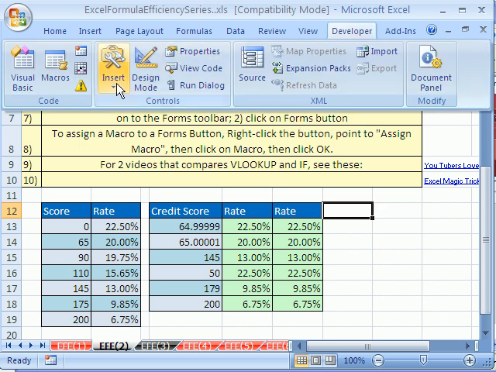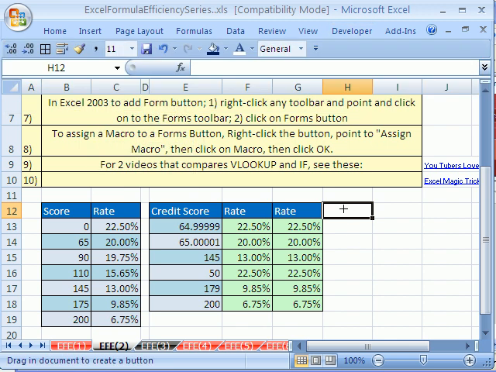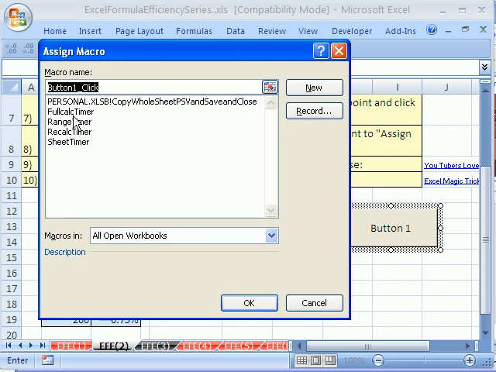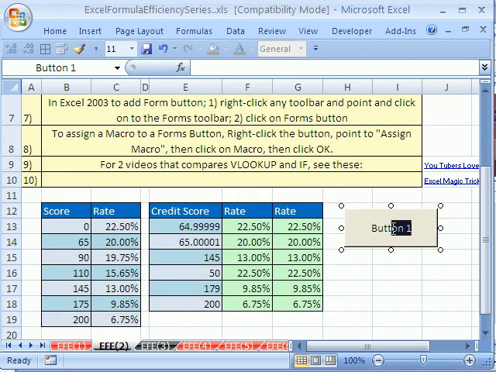I'm going to go up to Developer, and I'm going to click on this button. Then this cursor allows me to click, hold the click, and draw. Immediately it pops up because it's a form button. It wants to know which macro to use. You can read in the white paper about all the different ones, but we're going to use Range Timer. Then click OK. I'm going to highlight this while it's still in edit mode and type Time Formula. Then I'm going to click out here. Now we can click on a cell and time it.